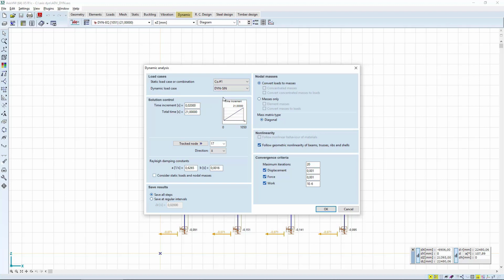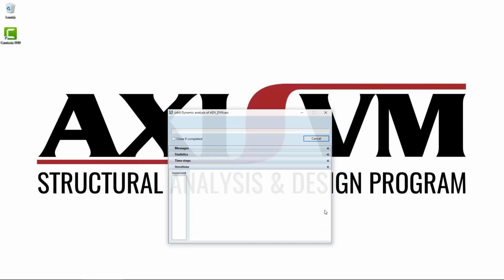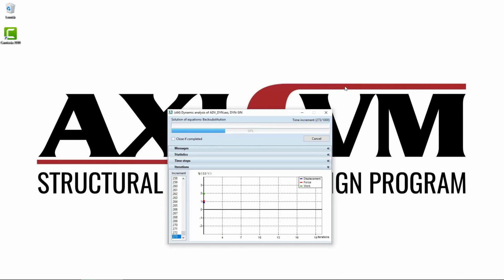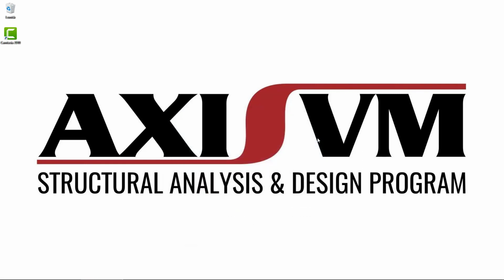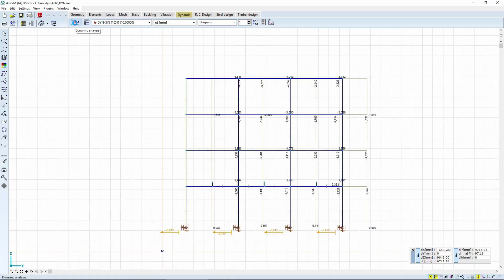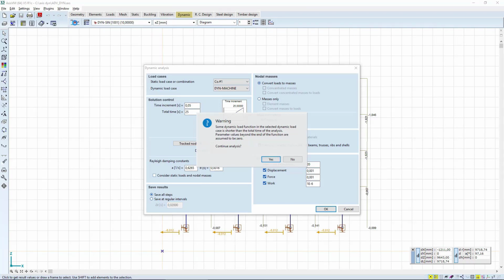For the sine wave load, change the time increment to 0.01 seconds and the total time to 10 seconds, but keep the previous damping constants. However, for the machine-induced vibration load, change the time increment to 0.05 seconds and the total time to 25 seconds.